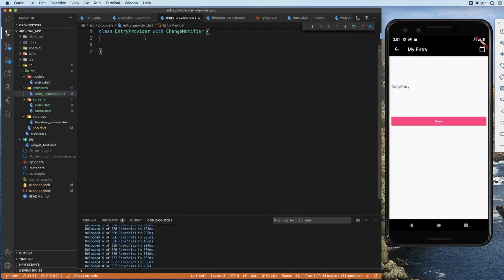All right, so what are we going to need in here? Well, we know we're going to want to connect to our service here. This is going to be the intermediary between our view and our service. So we're going to want an instance of our Firestore service. We know that. We are going to need temporary private variables to store the data that we are working with. So our date, for instance, and our entry.